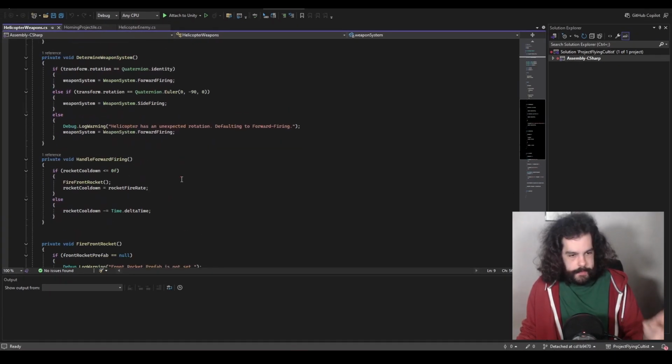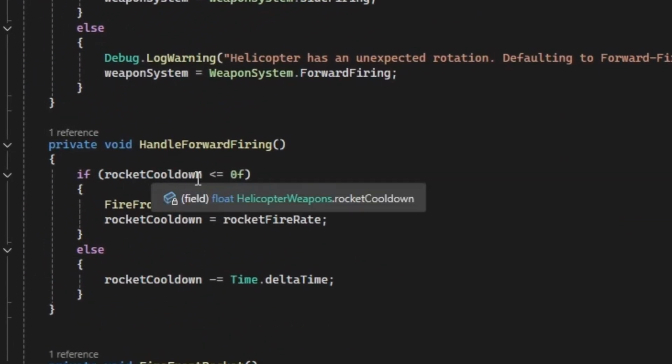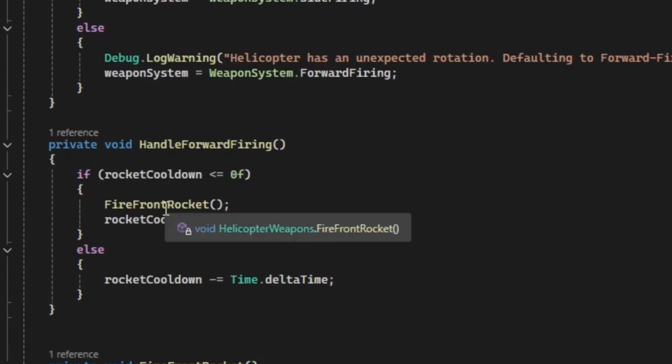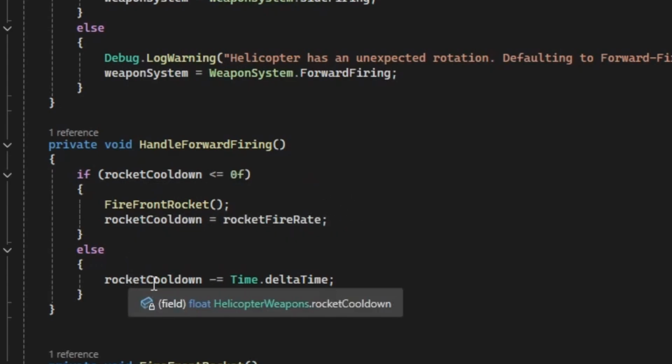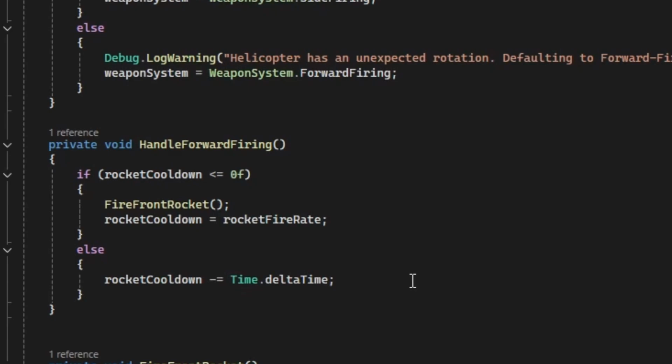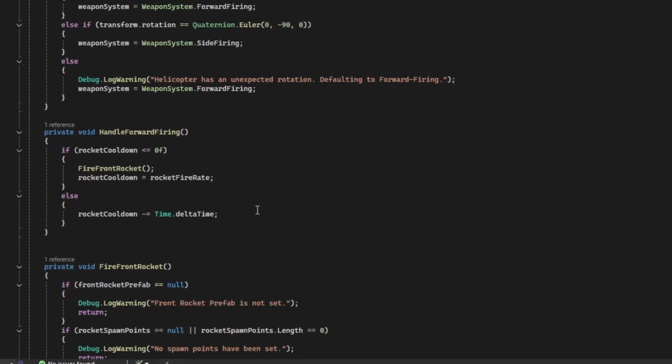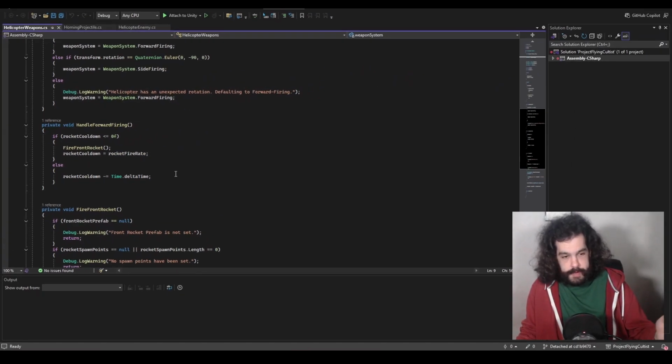Okay, so we run HandleForwardFiring. If rocketCooldown is less than or equal to 0f, we fire the front rockets. rocketCooldown equals rocketFireRate. Else, rocketCooldown minus equals Time.deltaTime. This is just a timer that ticks down and then fires a rocket every single time rocketCooldown gets to 0 and then resets back to whatever it originally was using rocketFireRate.